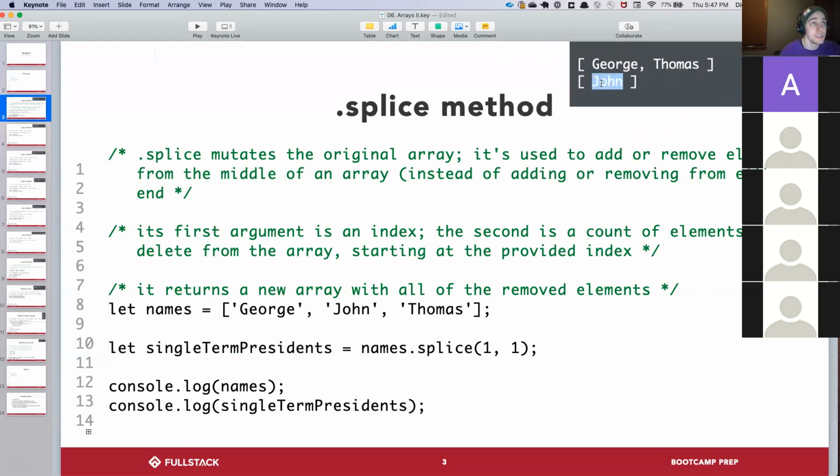I wish I could highlight this easier. John. And we can see on names, names has been mutated. It's been changed. John has been removed. So to start off, do we understand this idea of mutating the original array? Yeah, it changes it.